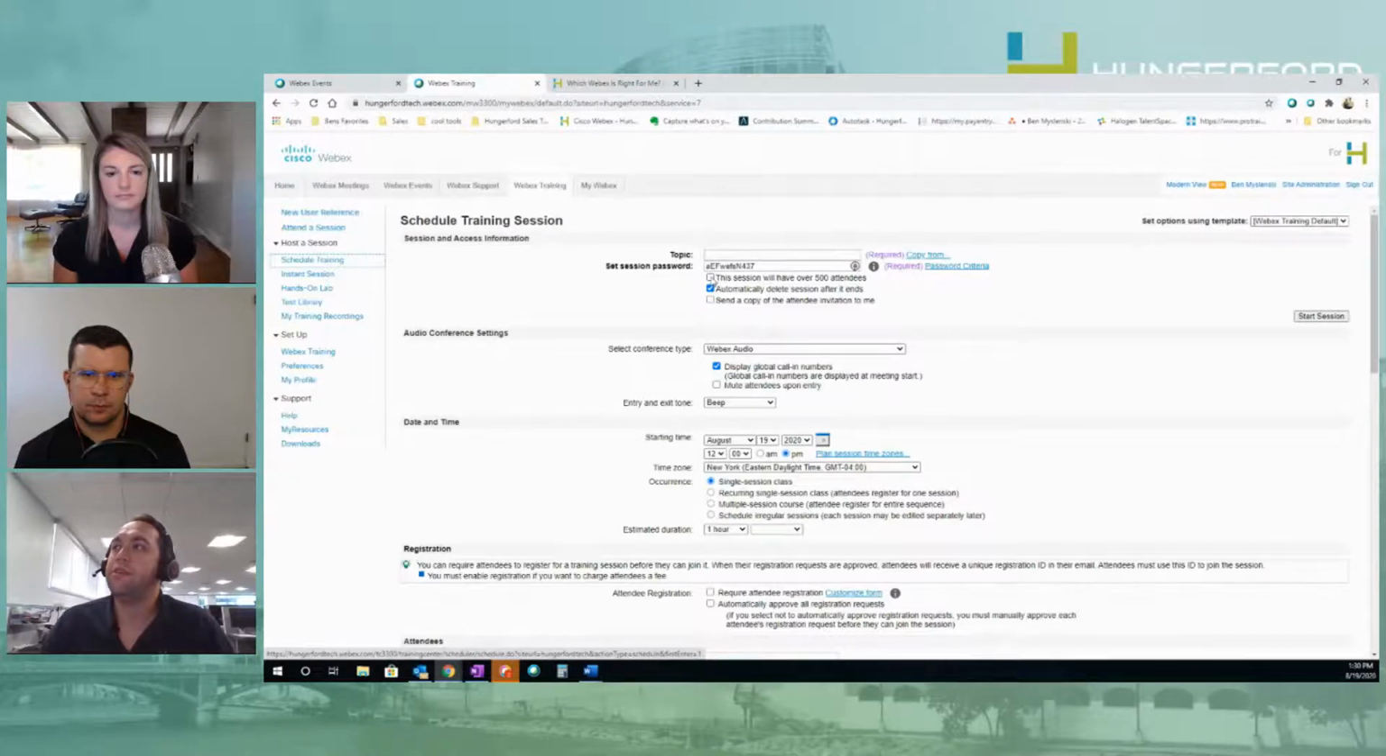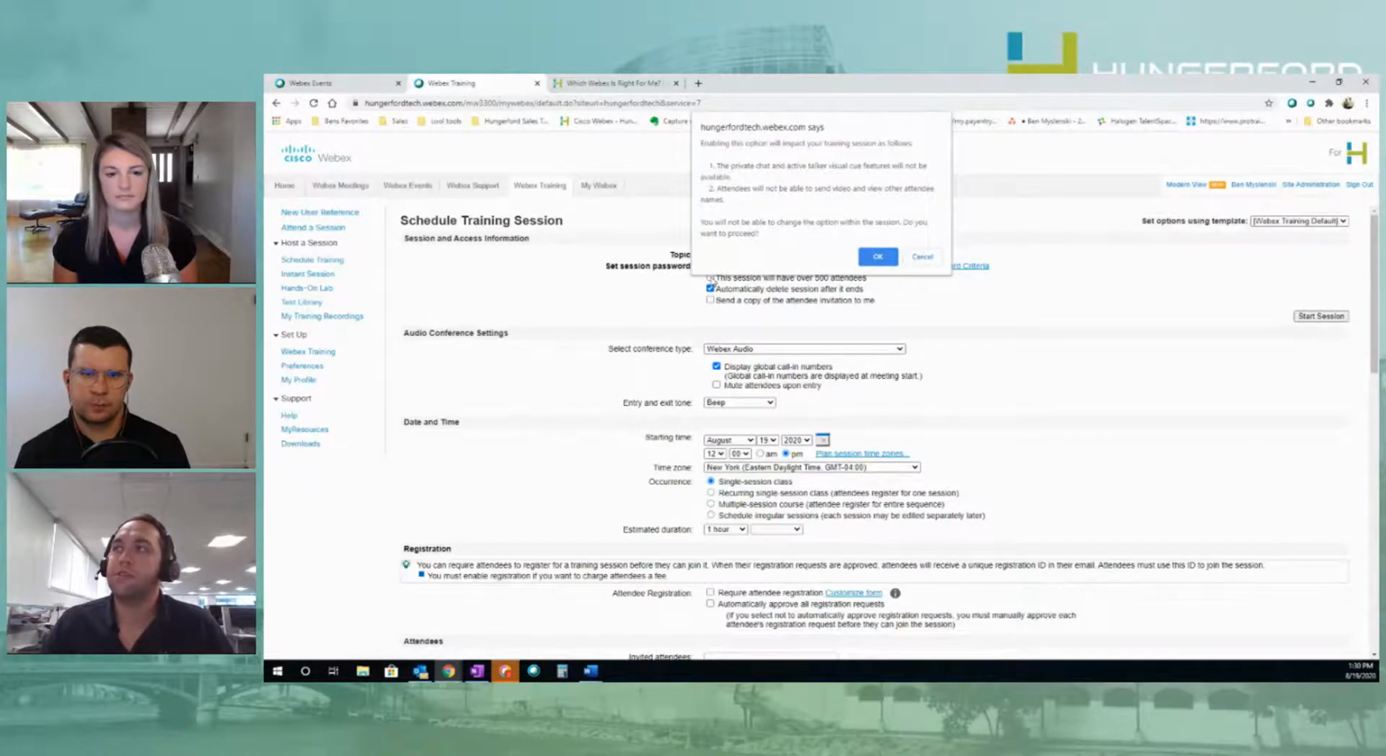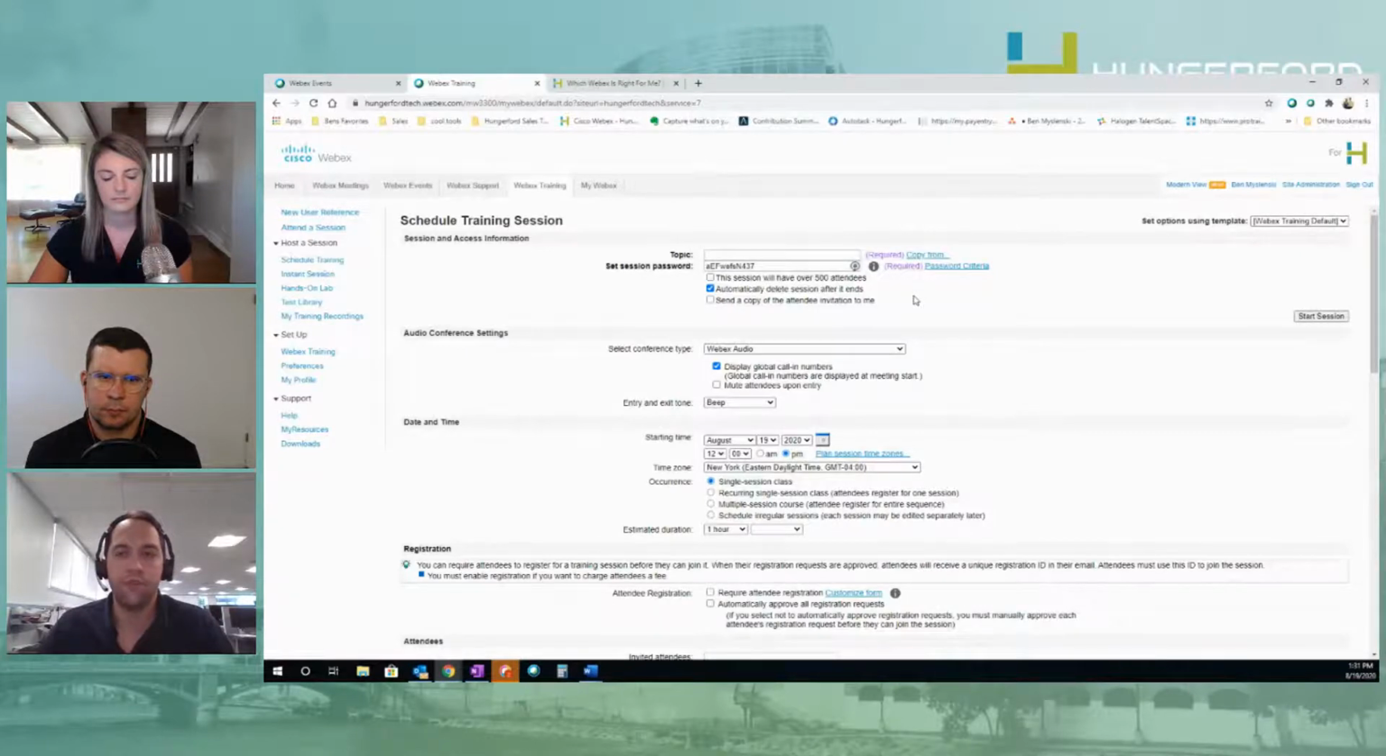One thing to note here is if you check mark this box, this session will have over 500 attendees. This is the difference between Webex Events and Webex Training. You can go up to 1,000 in Webex Training. If you do go over 500 though, you need to check mark this box to prioritize clear audio and video. It'll take away private chat and active talker visual cues to maintain good audio and video in the session. It'll also take away the attendees' ability to send video and view other attendee names. It strips that out so that it's not using as much bandwidth inside of the session.